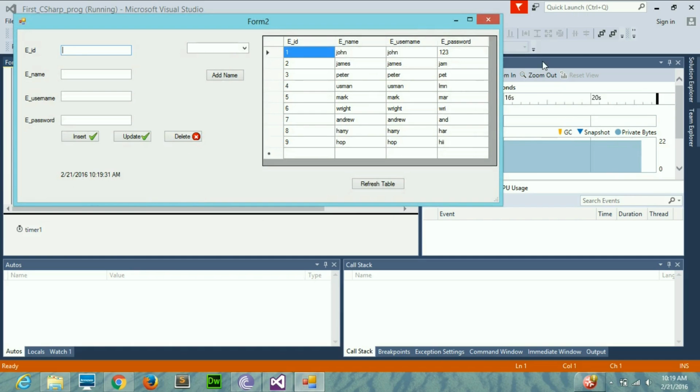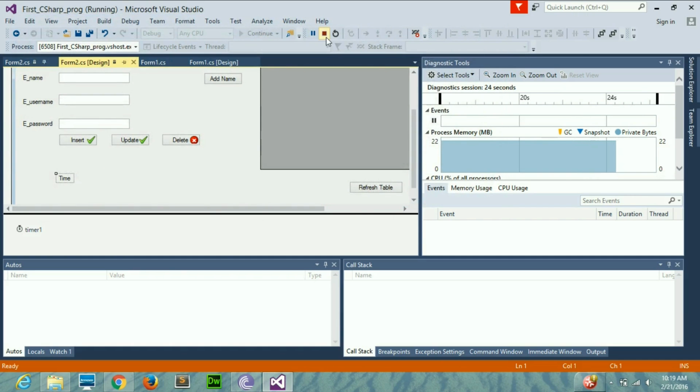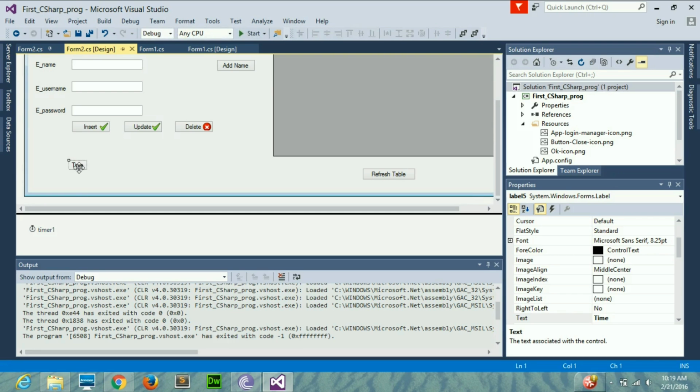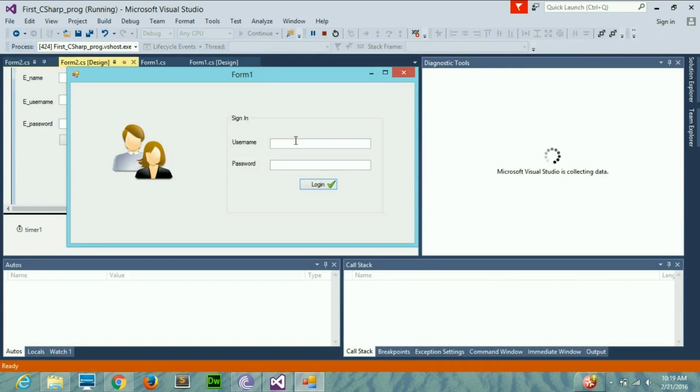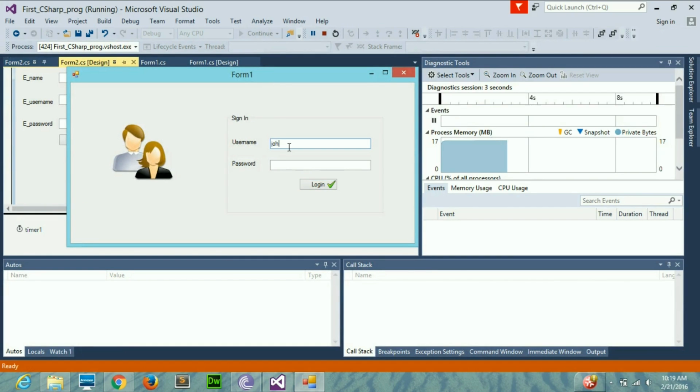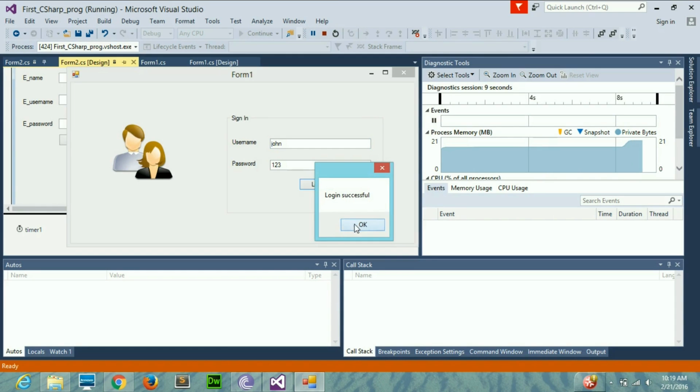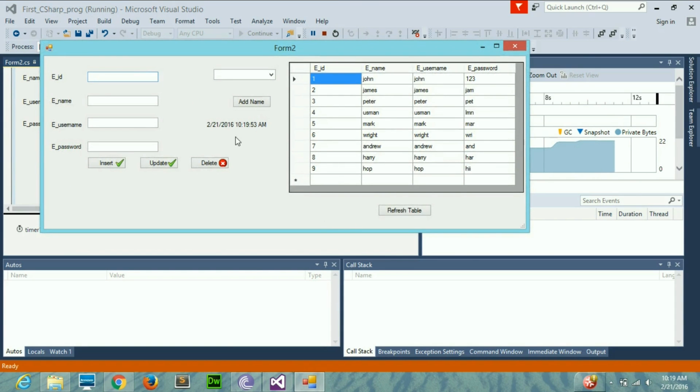Let's do one more thing. Let's say I want to show my time right here, so I will just drag my label right here, and now the time will be displayed right here. If I enter my credentials and press login, it will tell me login successful. You can see the time has appeared here.